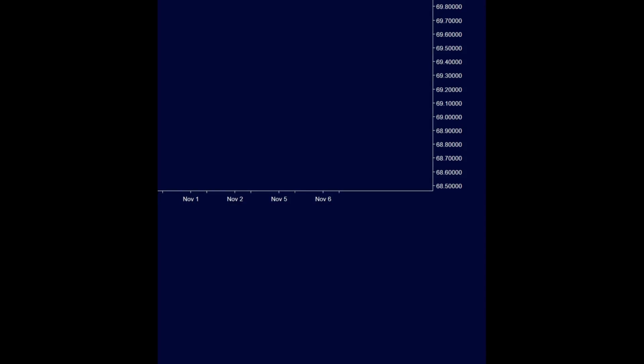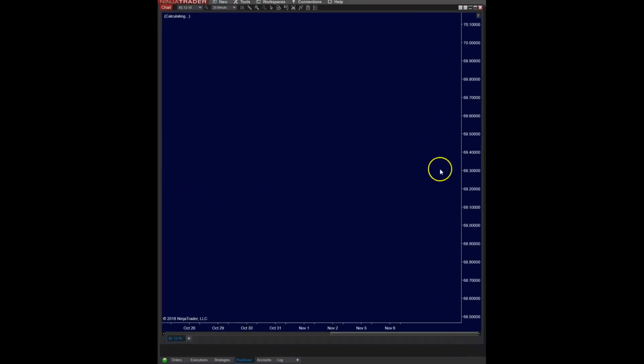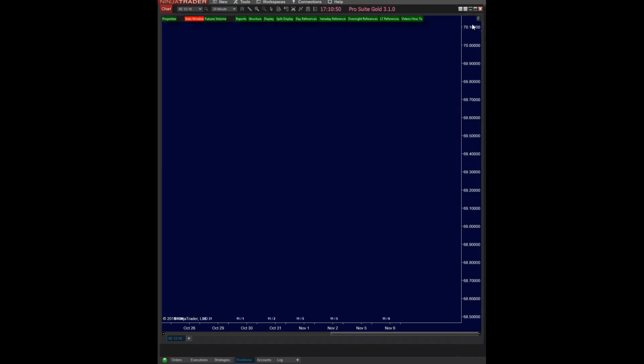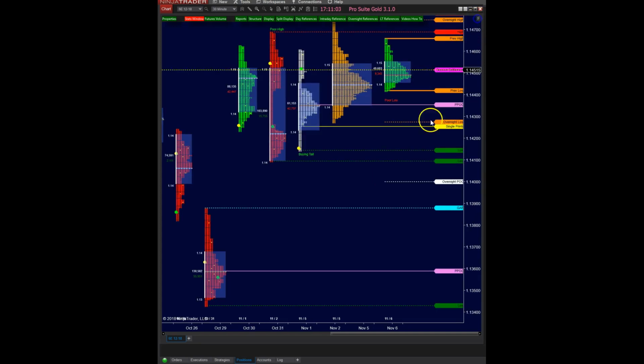And here I'm going to just enlarge the chart a little bit here. And as you can see here, the first thing you're going to notice is that you're going to see the price axis is set for the crude oil, because this is the crude oil templates. So you just have to click on the F to adjust the price scale to your market. And in this example, it is the euro currency.